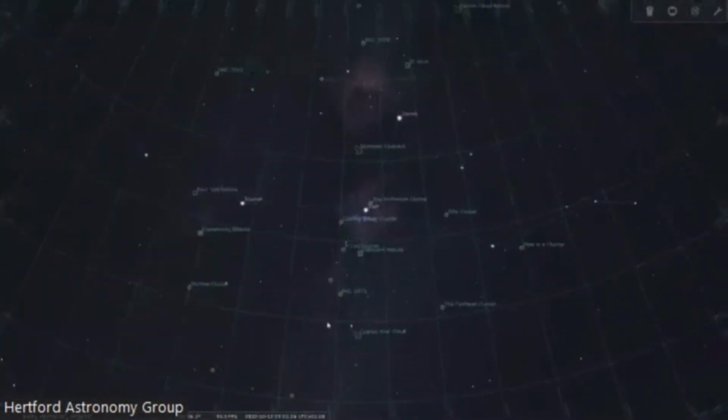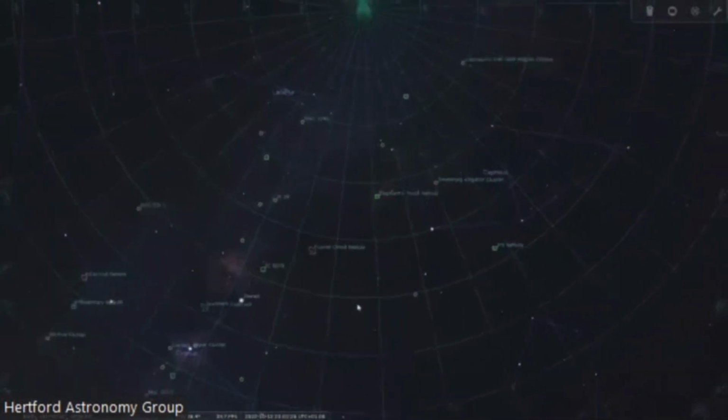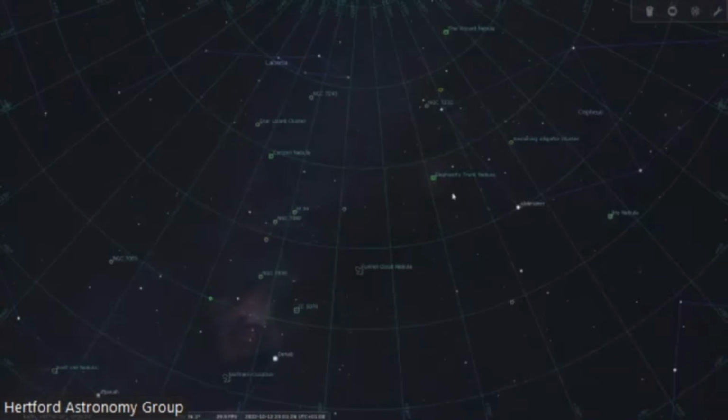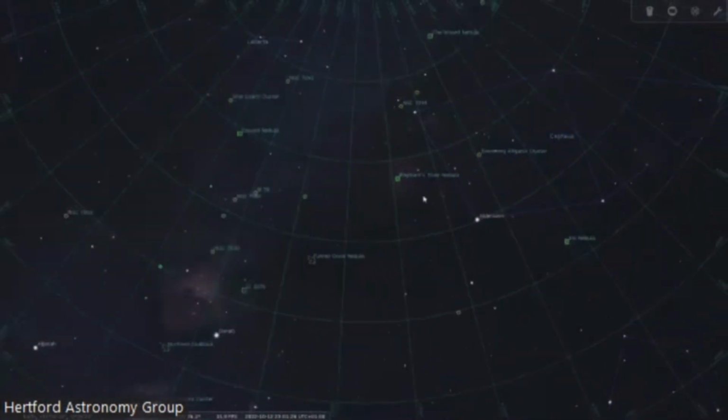I've got one other. Up here, can't quite see it at the moment, there's also the Elephant Trunk Nebula. We've got an image of that as well. I'll show you that later. It's cool because this section here looks like an elephant's trunk. But anyway, the images on Stellarium of the nebulas aren't particularly good.